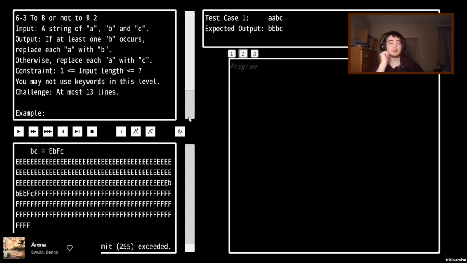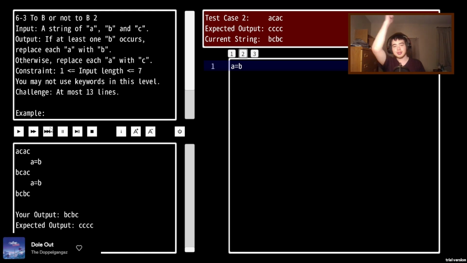Okay. A equals B. And it only works in the case when there is at least one B. Problem solved. I mean, literally. No, it doesn't work.